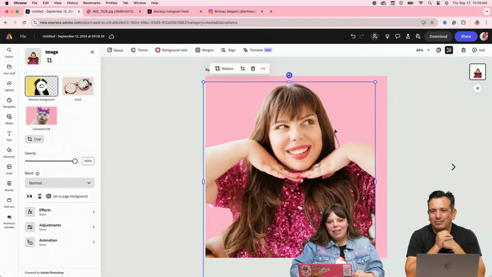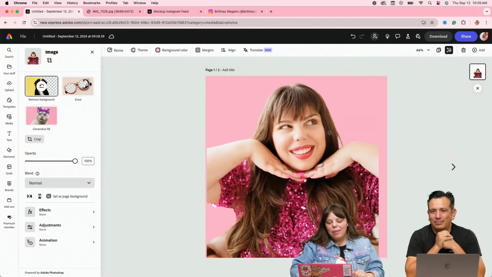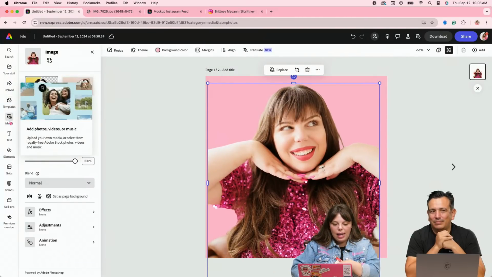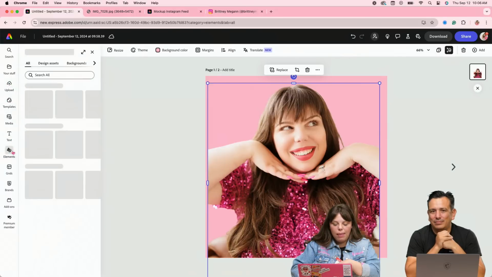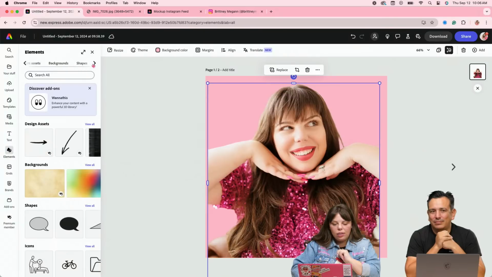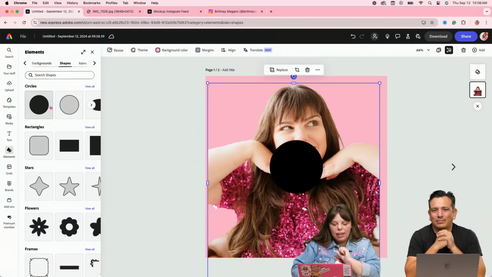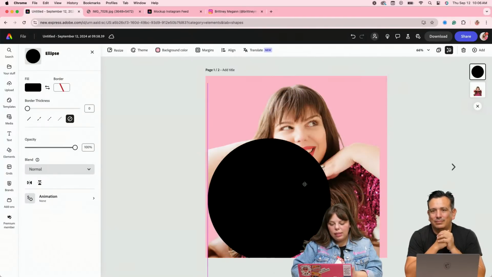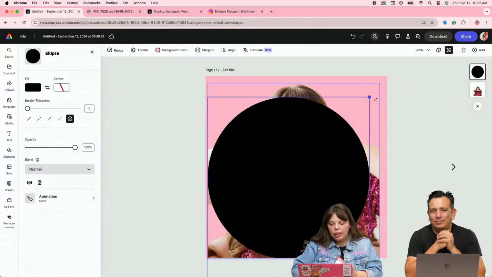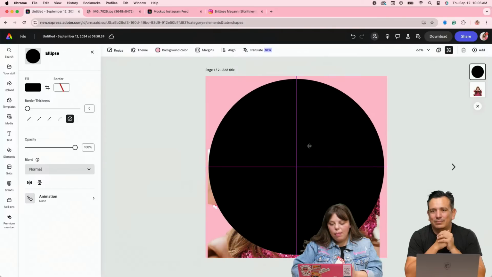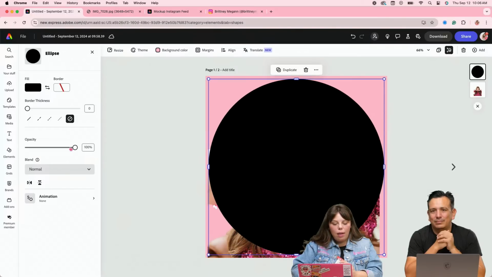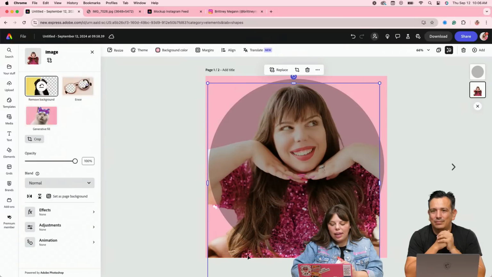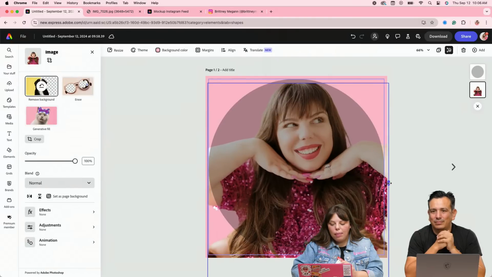So I'm going to go ahead and make this a little bigger. And something that I love to do is take in from my elements a circle shape. This is like a little hack or trick for you guys. I'm going to make this just as big as the page here. Probably there is good. And I'll bring down the opacity. And then I can see underneath how big my profile photo is.